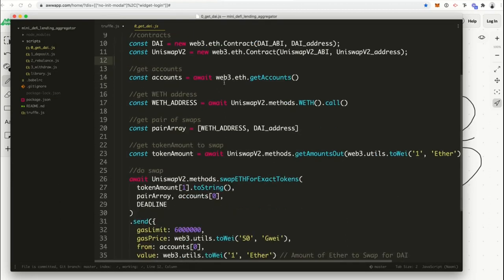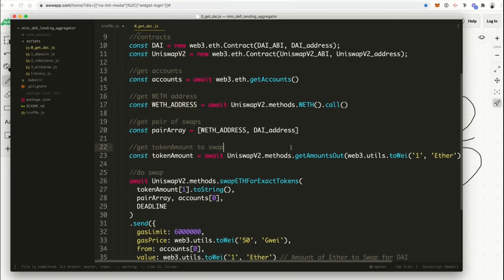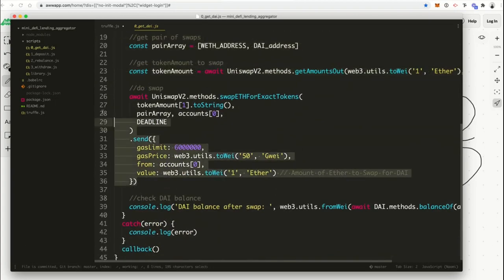Then we fetch all the accounts from our wallet here in Ganache. And then we also get the address for WETH, which is wrapped Ether. You don't have to worry about all the details of what's happening here. We're just preparing all the arguments that we need for Uniswap to make a swap. So this is the final function call here, where we do the swap.